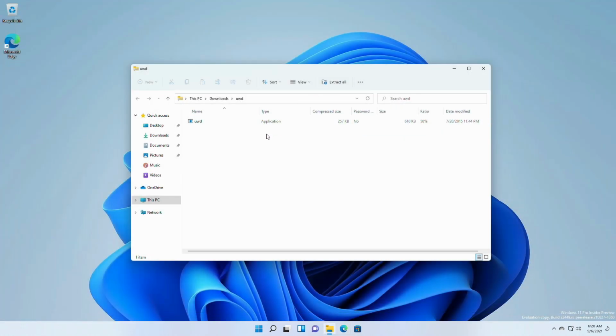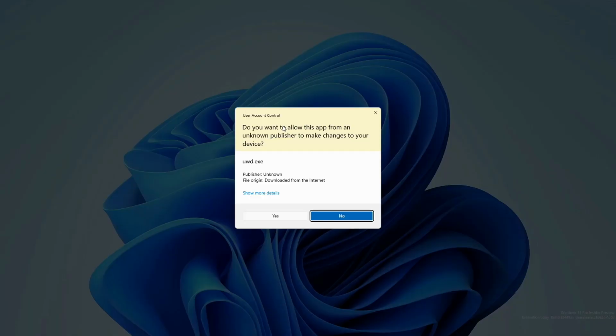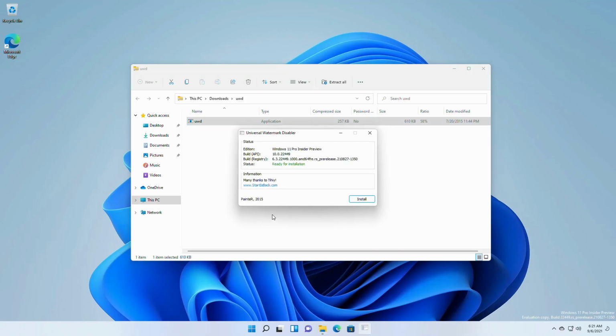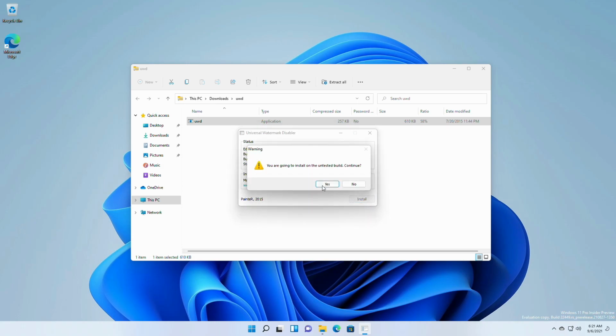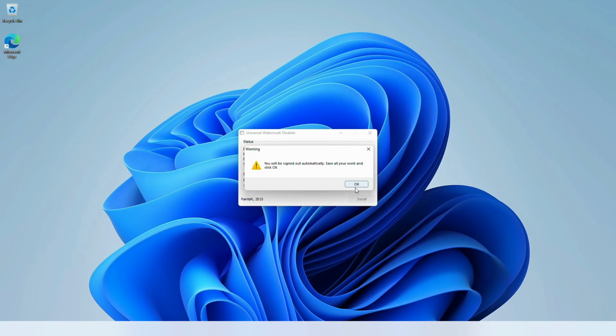After downloading the file, open it, and run the setup inside the zip file. And here, you just need to click on install, to remove the watermark. It will flash a white screen for a moment, and will ask to sign out. And you can see, the watermark has been removed. Click on OK, to finish the task.